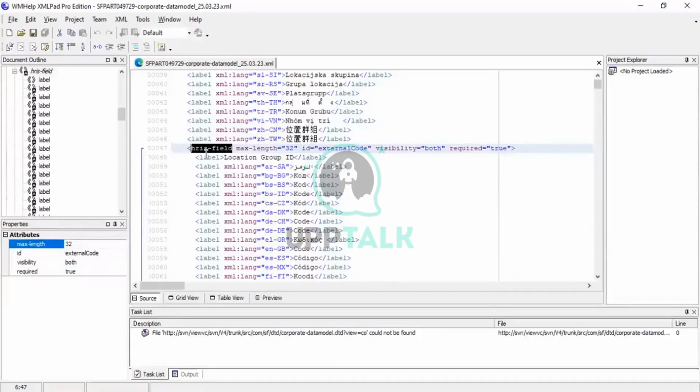HRS field is also divided. One is ID and one is the label.